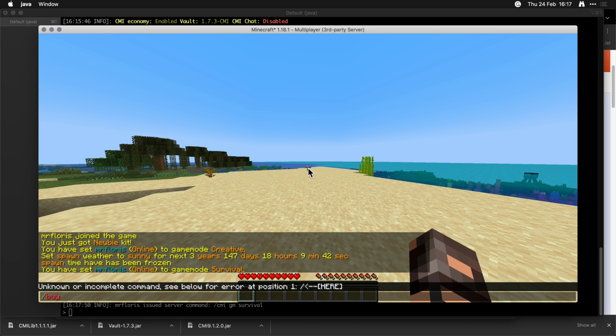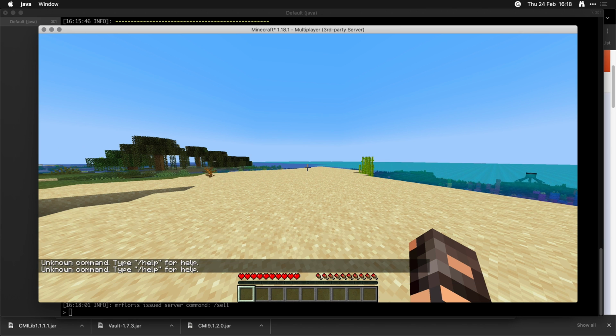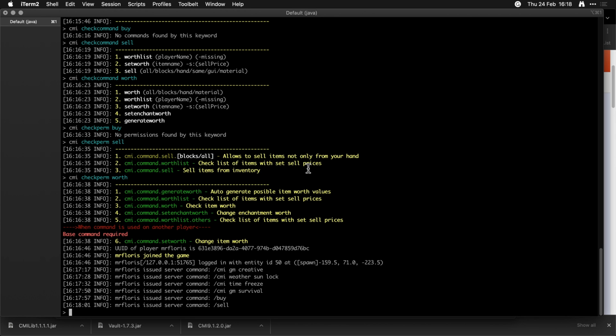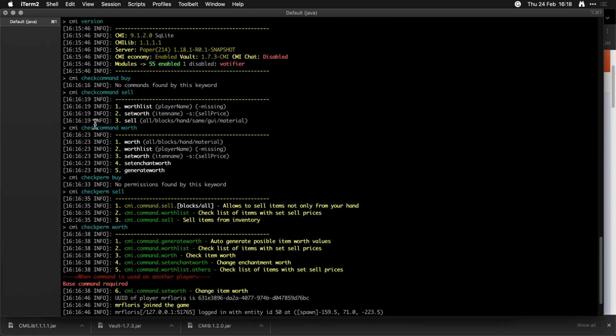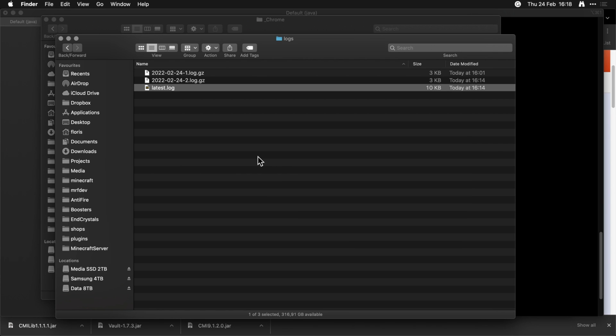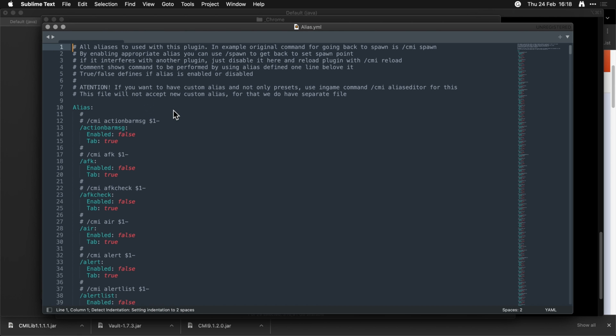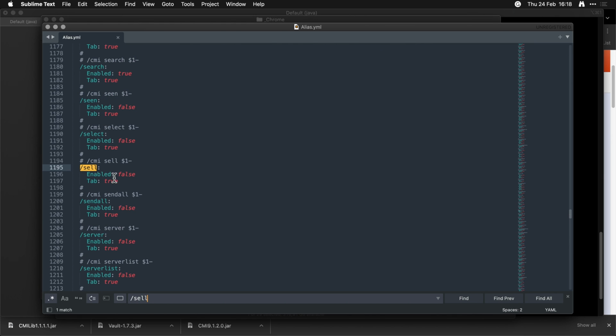Next we can type things like buy, which there was no command for, but we've learned that there is a command for sell. And as you just noticed, we are expecting sell to work, right? Because we checked for that over here and there should be a sell. So don't forget to go to the plugins directory, CMI folder, and check out alias where you can find sell and make sure that enabled is set to true.